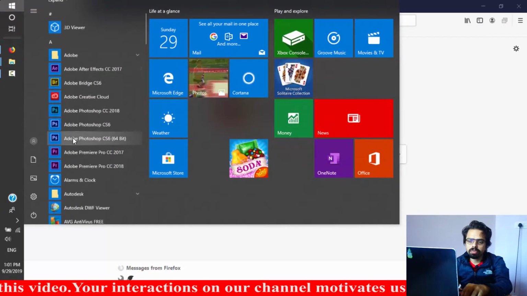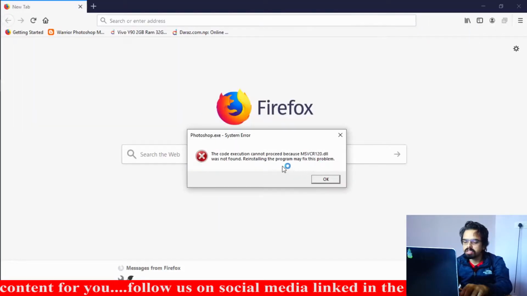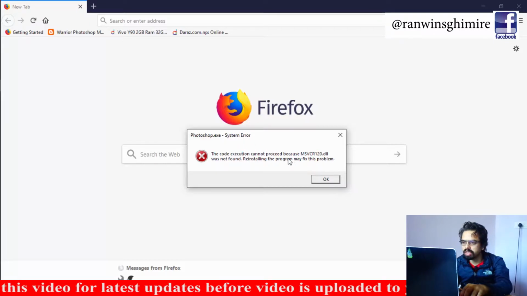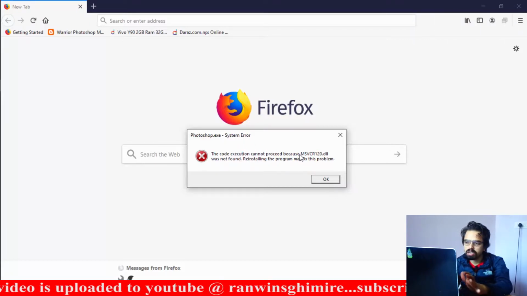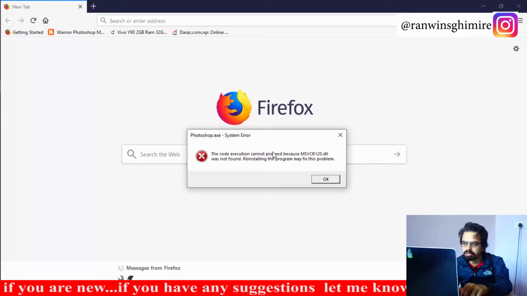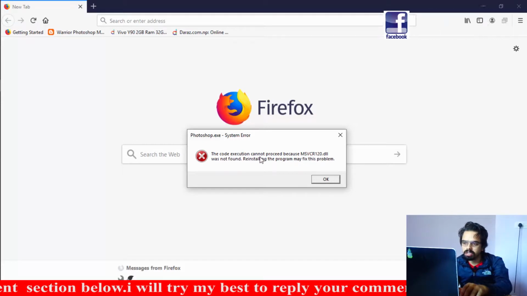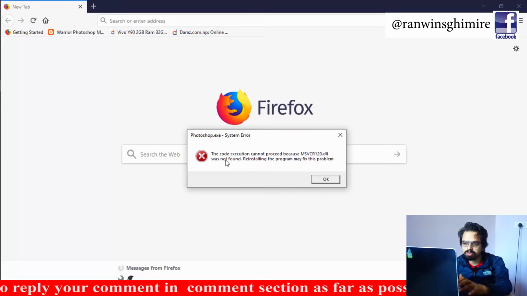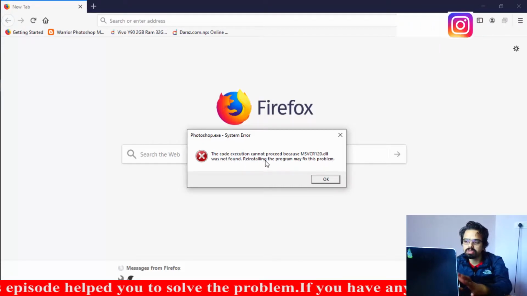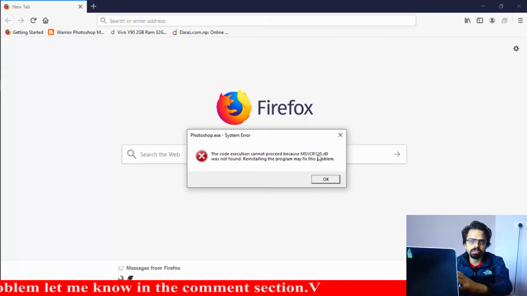If I try to open Photoshop CC 2018, it gives a system error saying that the code execution cannot proceed because msbcr120.dll was not found. So all you need to do is provide this DLL file in order to launch this application or software.